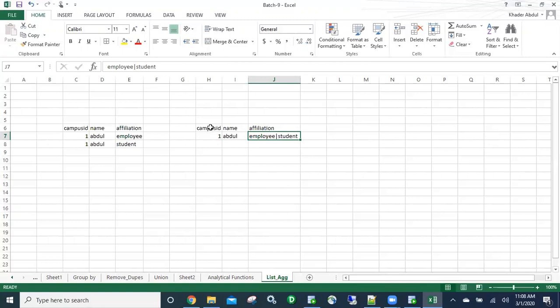That application uses this data, and if it sees more than one row for a person, it will error out. It will say incorrect value or something. That application was built to take only one row for a person. Then we have something like this: campus ID 2, Sam, employee, and then campus ID 2, Sam, and then we have something called a guest worker.